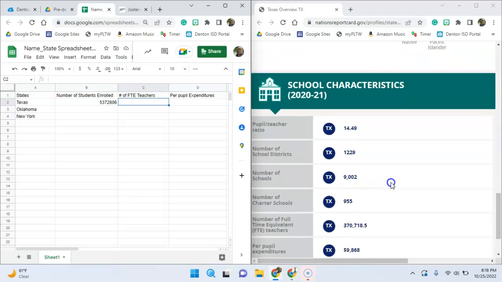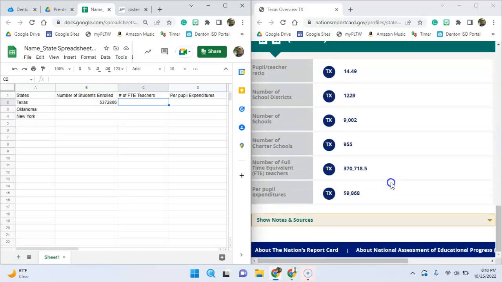Now, the next thing I need is number of FTE teachers, and that's just full-time teachers. I do have to scroll down to the bottom of the page to get to that information, and I can find that right there, number of full-time equivalent teachers, FTE. I do not have to worry about the decimal. I'm just wanting the whole number. So that's 370,000. Again, don't worry about the commas. 718. Not worrying about the decimal. And I can hit enter to go to the next row, or notice if I tab, it actually goes right to the place I want it to go to.